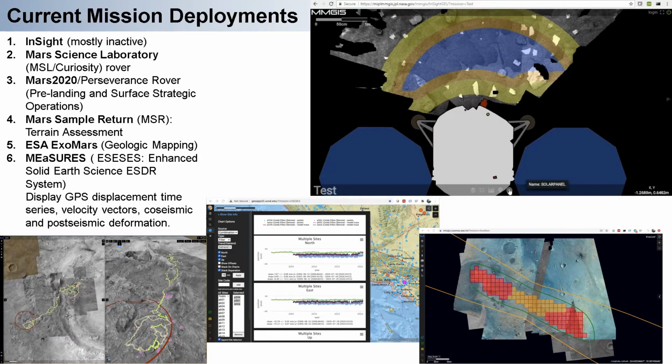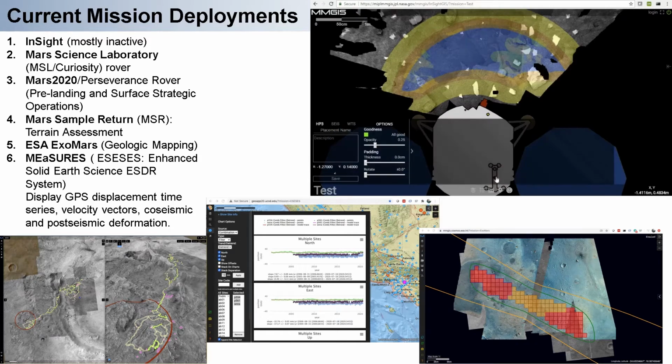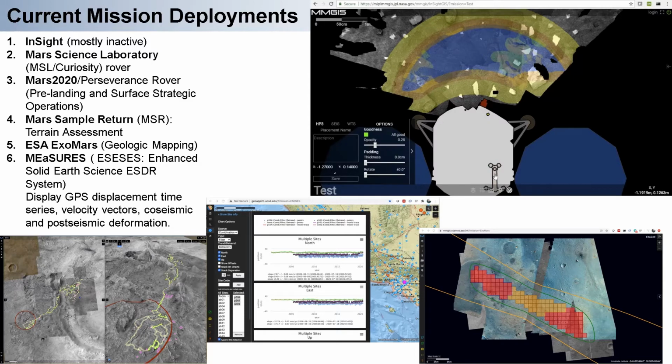But active, we're on the Mars Science Laboratory, the Mars 2020 rover, quite active. We were both active pre-landing to do strategic targeting and also currently for campaign operations. We're also being used for joint operations with Mars Sample Return, right now looking at terrain assessment. ExoMars has used MMGIS as is, with no new tools, to do its geologic mapping, similar to as we did on 2020, and the MEaSUREs project, which is an Earth-based project, which looks at the displacement of continents as a function of records that are taken by GPS.